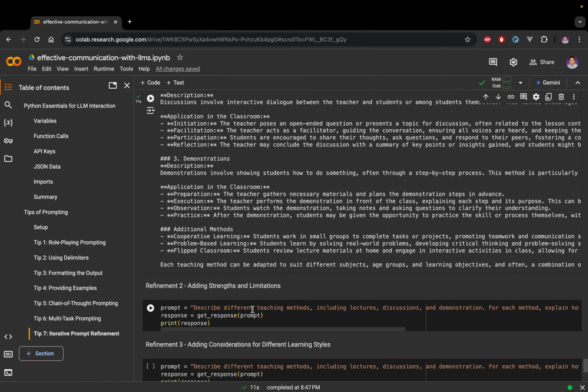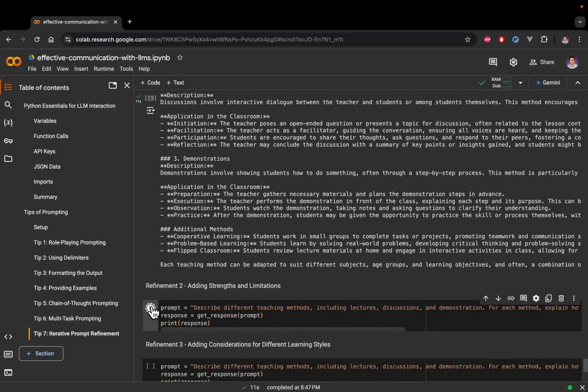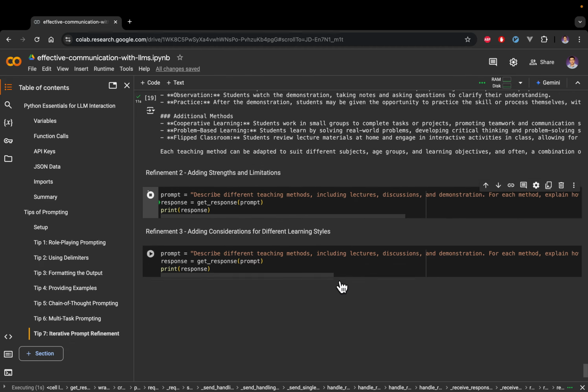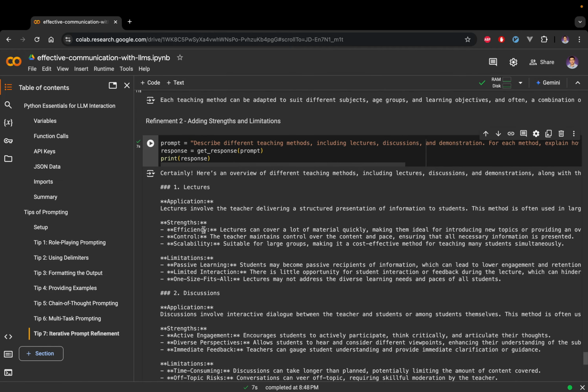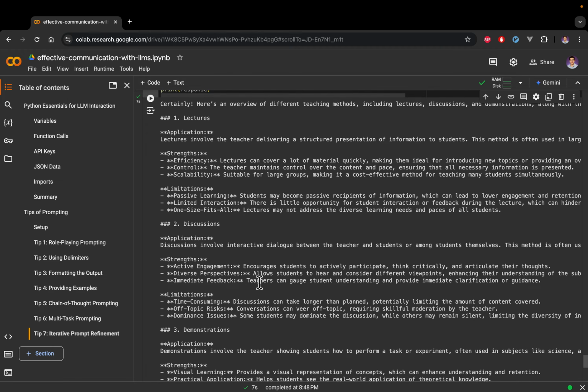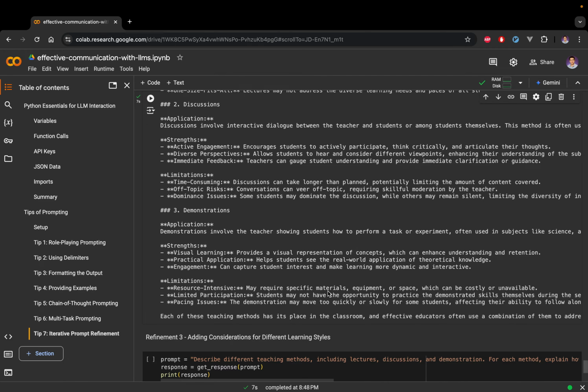So describe the different teaching methods, lectures, discussions, and demonstration. For each method, explain how it is applied in a classroom setting, along with its strengths and limitations. And this is refinement number 2. All right, so we have strength, limitations, strength, limitations, strength, limitations.